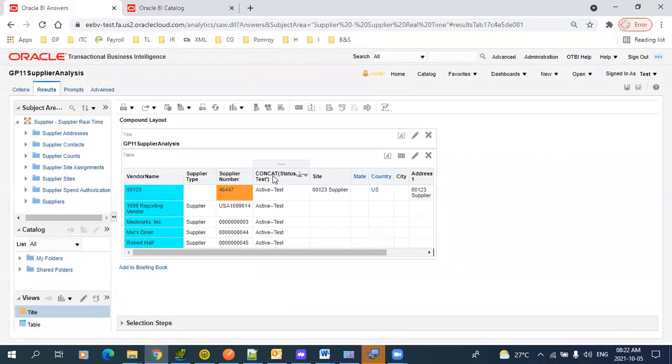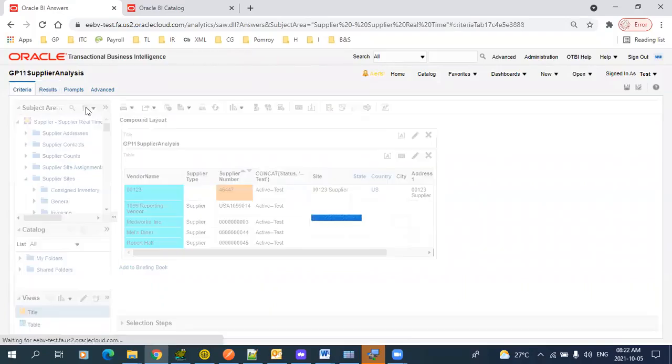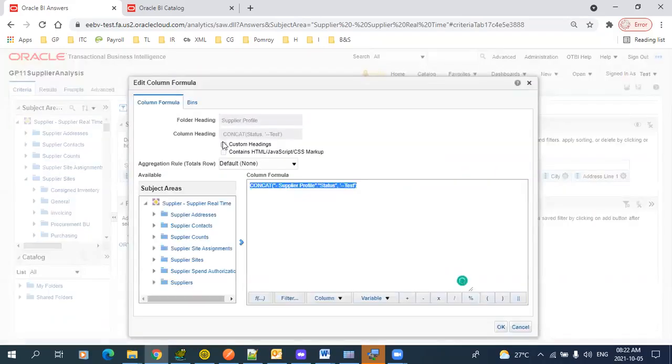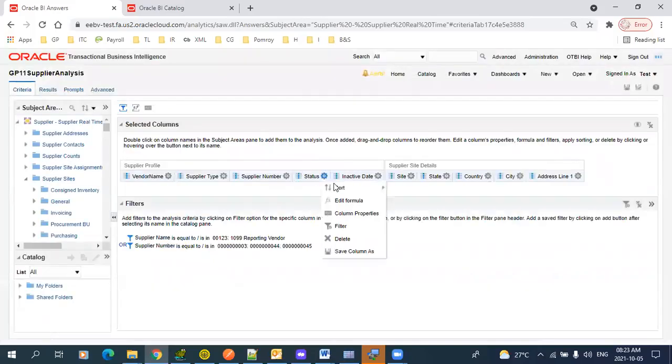Here the column name itself is again displaying with a concat. So I don't want to display like this. I want to display only status. So what you will do? In the concat and edit formula, here enable custom headings. There is a column heading available. Enable the custom heading and remove everything. Just keep status only. Now it is updated with the status.